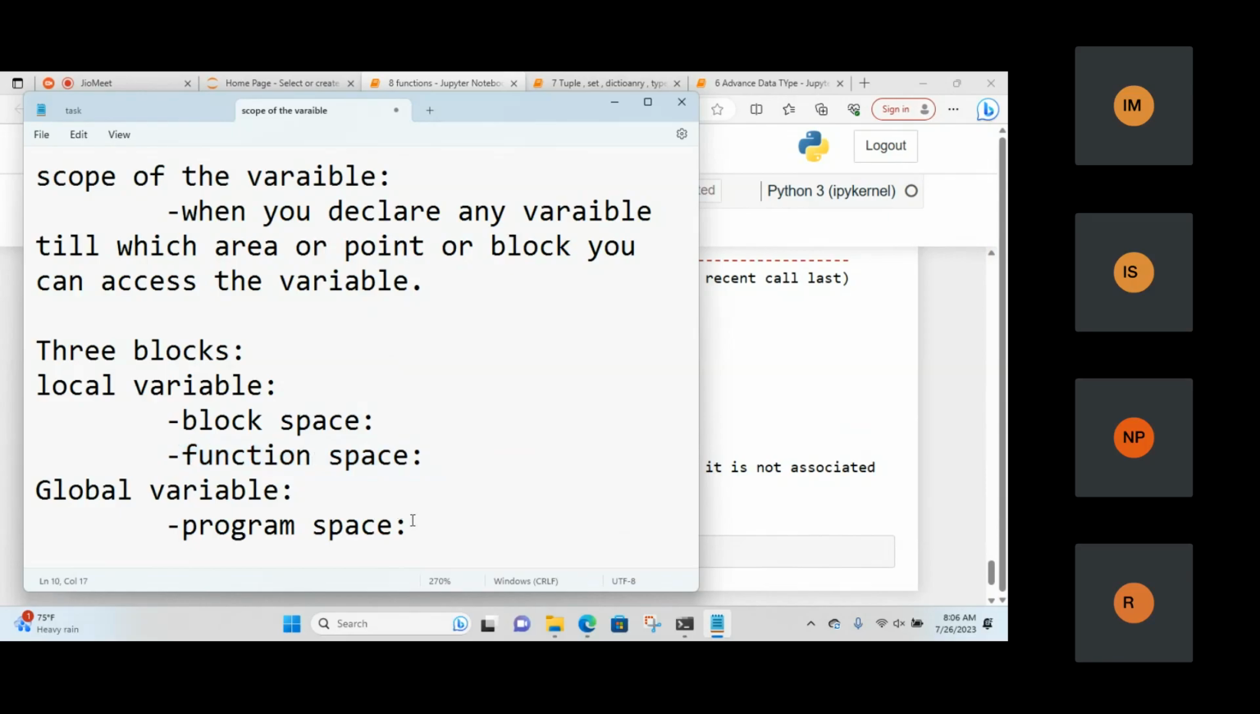And program space means it is not inside any particular block, it is not inside any particular function space. We write it outside of any function. When you declare any variable in the program space, it becomes a global variable, and you can access this variable anywhere in your program. That is called a global variable. Is it clear, guys? Yes, no?